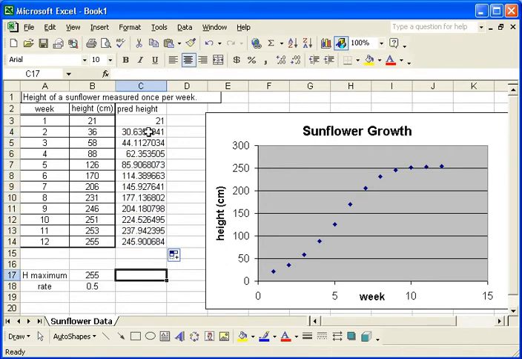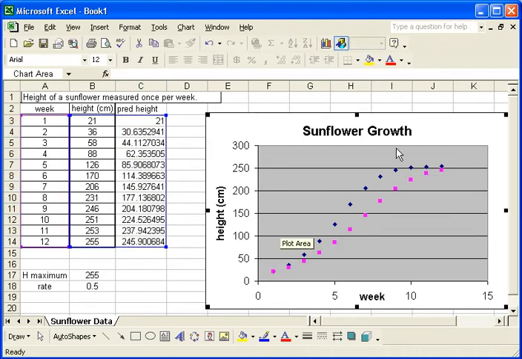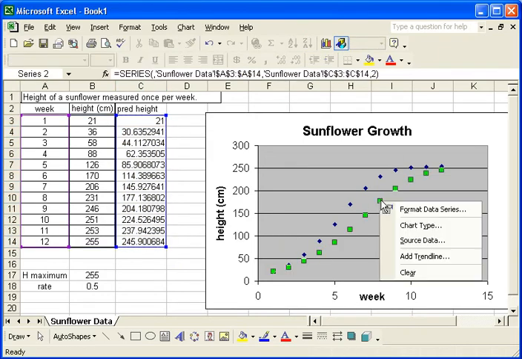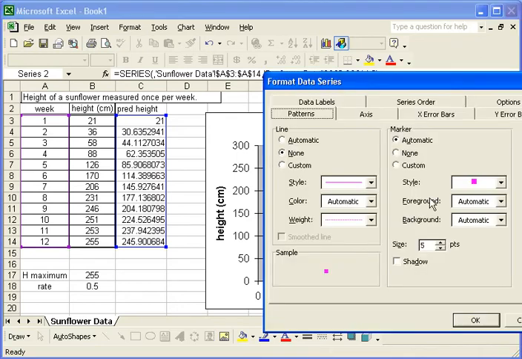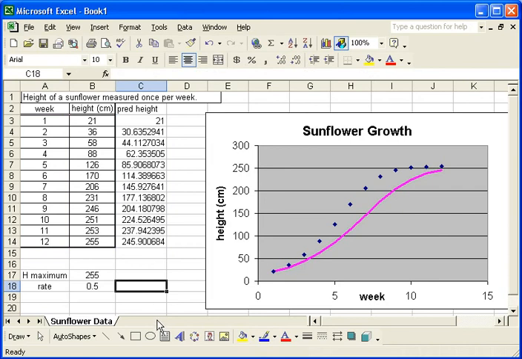Now what we can do is highlight those cells, drag the border over to the chart area, let go, and you can see that it will now graph the model. Right click and format the data series. For marker, choose none. For line, choose automatic, and simply make the weight heavy. Click OK. Now you can see the model in purple.